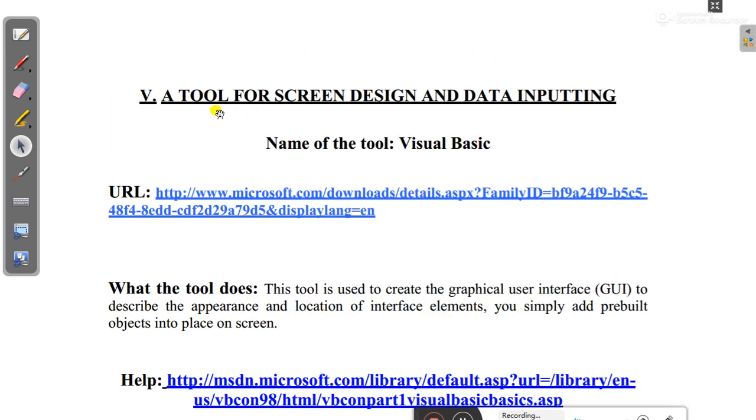And the next type of tool is a tool for screen design and data inputting. The name of the tool is Visual Basic, which is very popular. You can find it in this link, and it is very popular because we can design the GUI using drag and drop functions, and also using the Visual Basic language. Also, you can use it to create different types of software user interfaces, so that you can effectively get the user inputs, and you can know how the software will work.